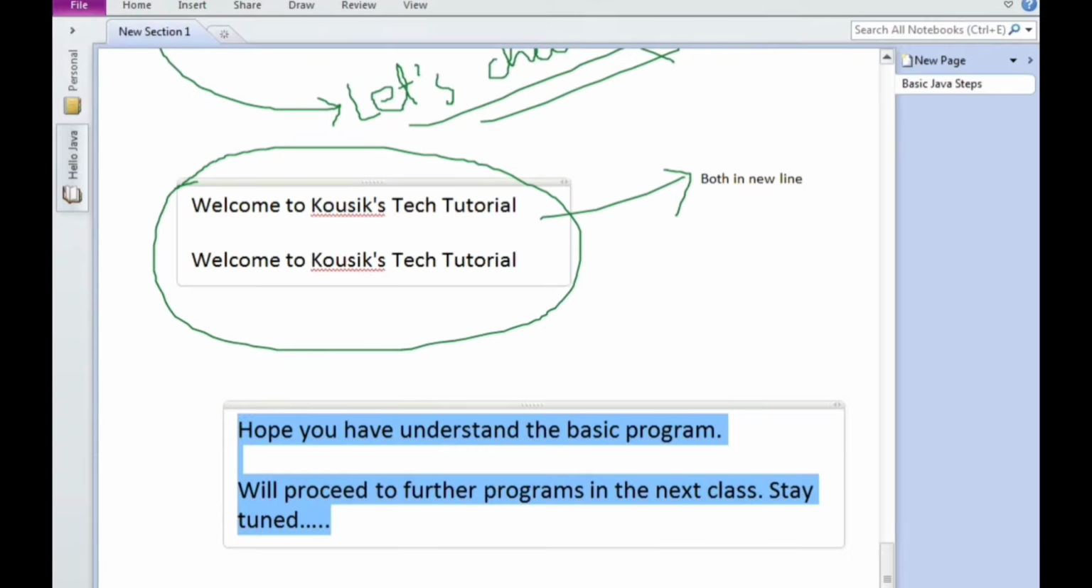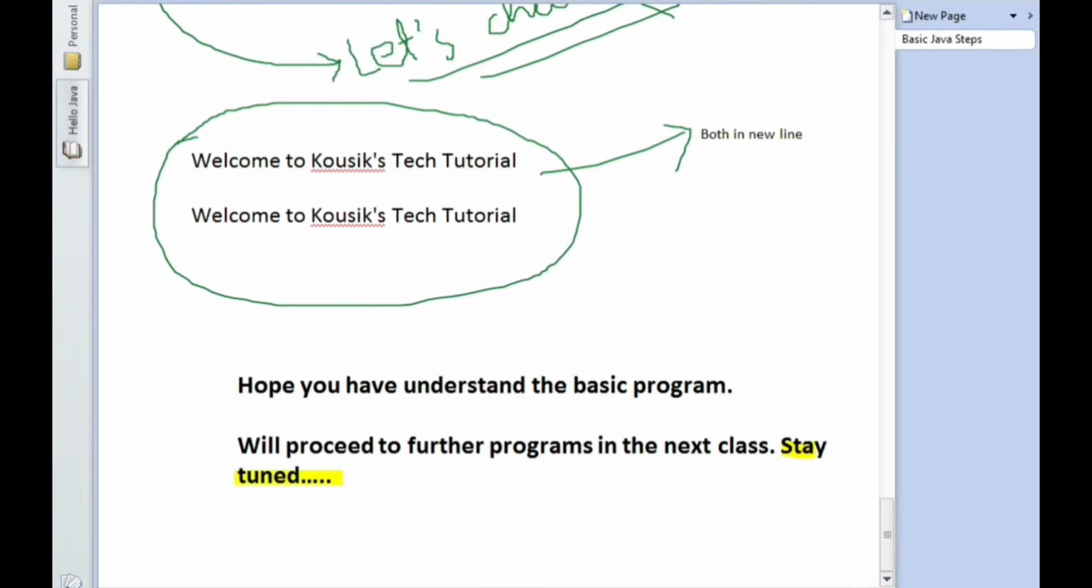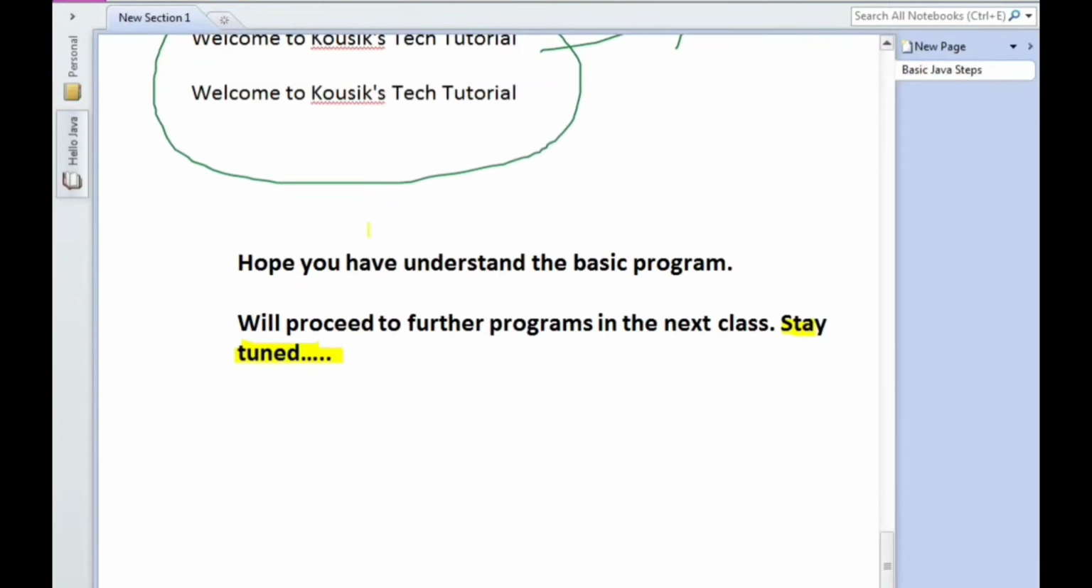Now you can try to print the value of 60 plus 40 on your own system.